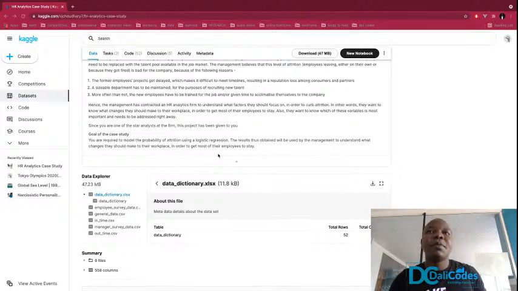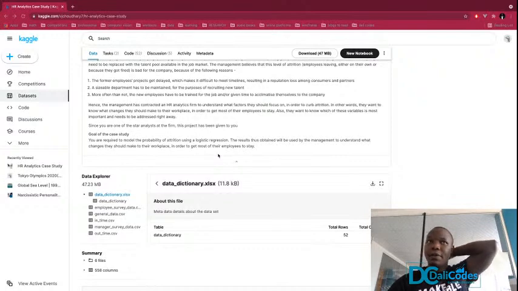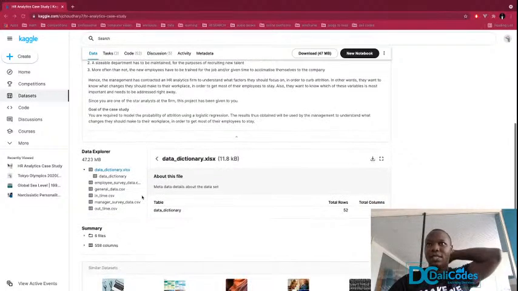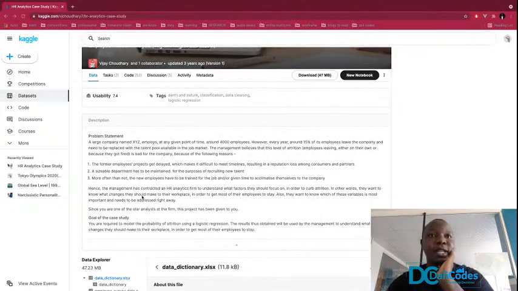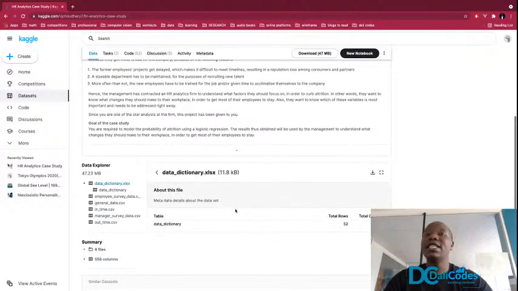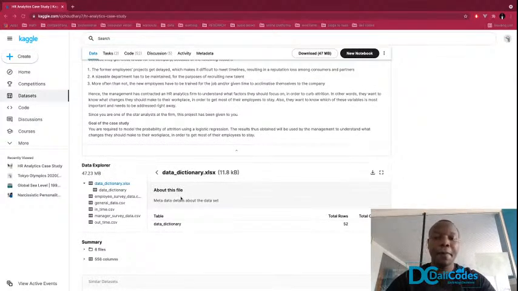You are required to model the probability of attrition using logistic regression. The results obtained will be used by the management to understand what changes they should make to their projects in order to get the most out of the employees. Right, so that is the problem. People are leaving. They want us to get the probability of someone leaving and what variables are most important to address this right away. And we are the star analysts.